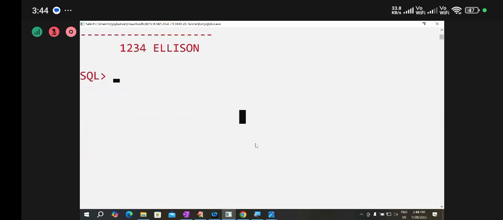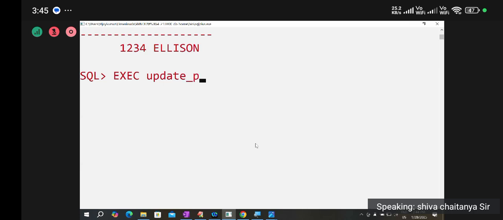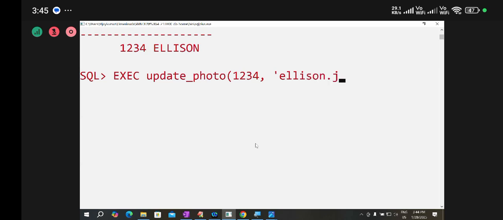To update the image, call our procedure. How to call the procedure? Execute. Which procedure do we want to call? Update photo. Which employee image do we want to update? 1234. What is the file name? Listen.jpg. This is the procedure call. We are passing the employee number as an argument and the file name as an argument.